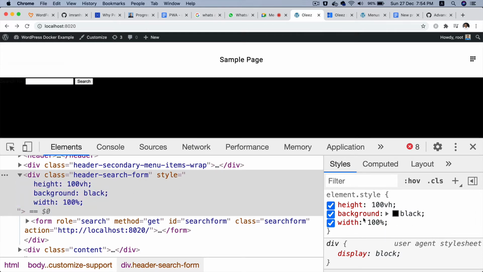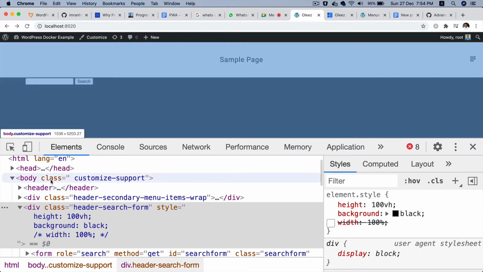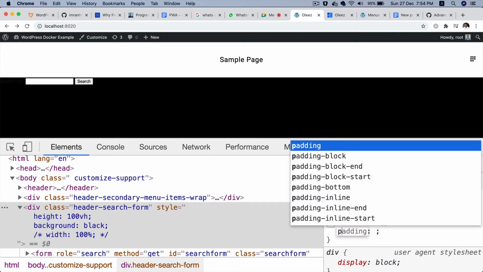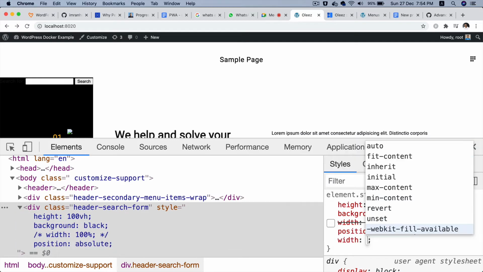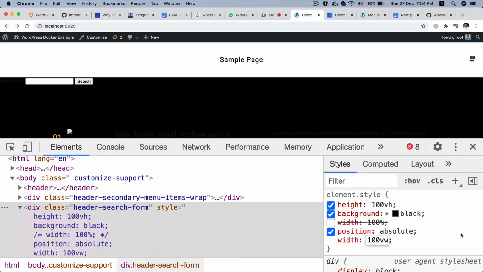Why? Because our div is already a display block, so it's already 100%. I don't have to give 100%. But it's not really covering the entire screen. The reason for this is because it's sitting inside of this container. In order for this to go outside, you need to give it a position absolute. And now width, you have to give it a width. Why? Because it's now floating and just taking the width of whatever content is inside of it. So it will be 100 VW. So now it's taking the full one.